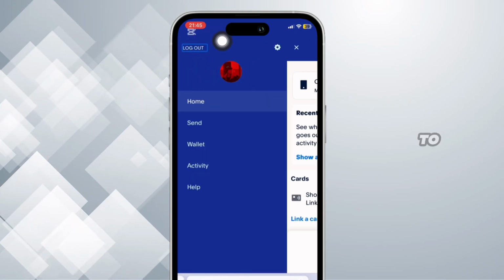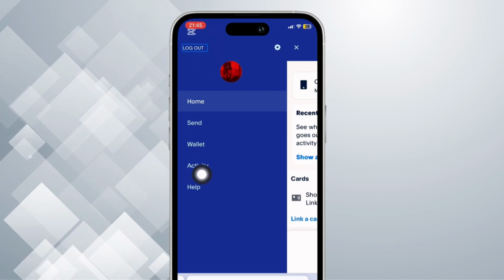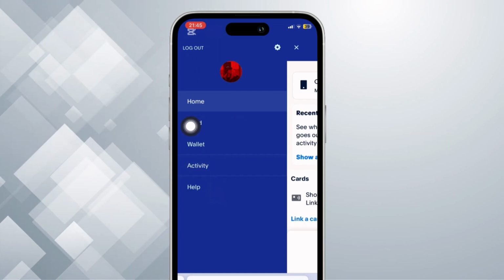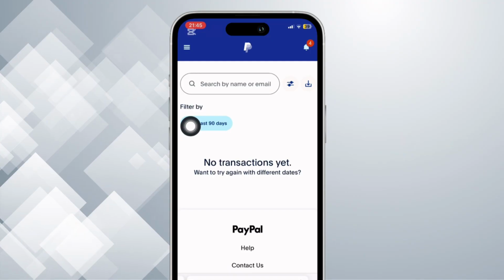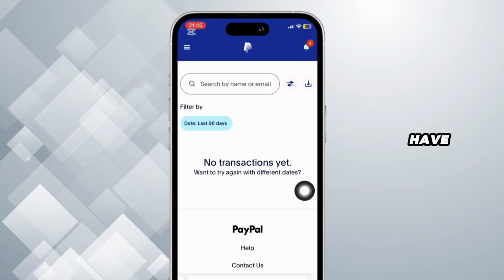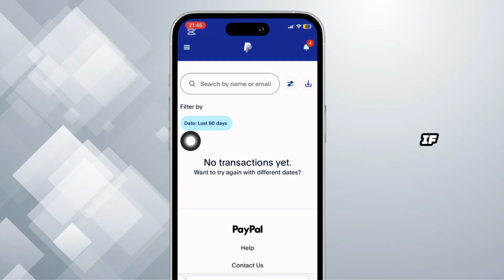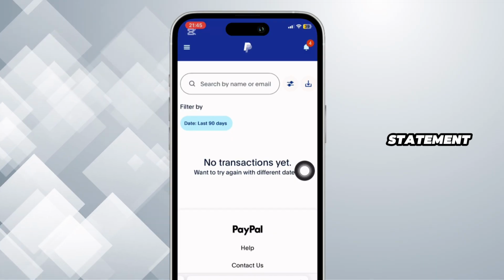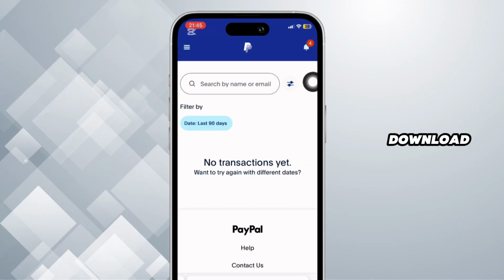Once done, head over to Activity on this page. Once you're inside this section, you will see all the transactions that you have made on PayPal. If you want to download any of the statements, then simply click on this download icon.